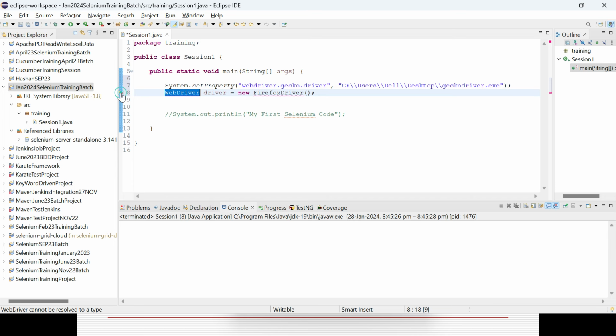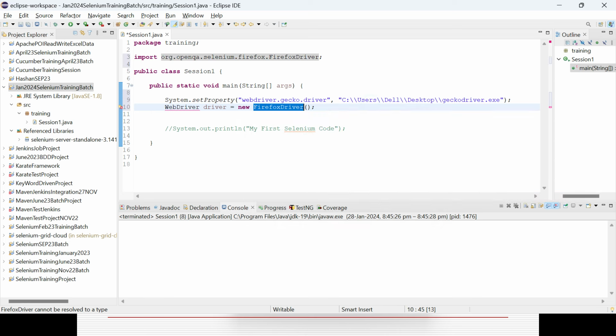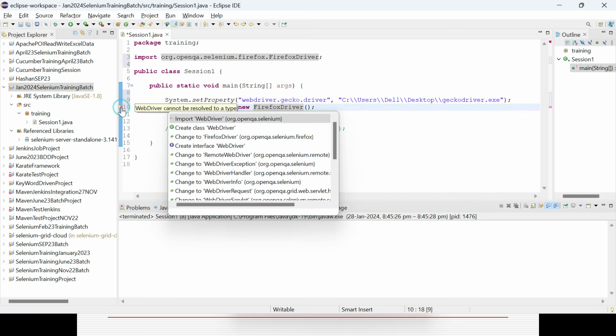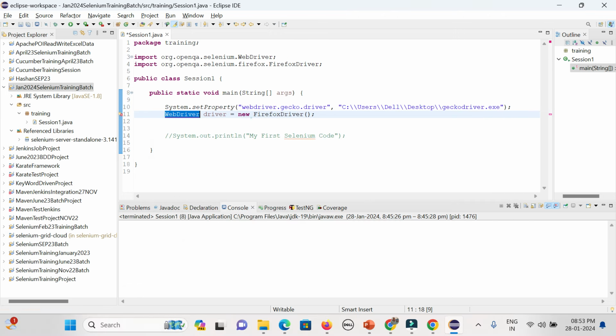You need to click here, and for FirefoxDriver, we need to import it from the org.openqa.selenium.firefox package. And then I also need to import the WebDriver interface from the org.openqa.selenium package. Now you could see one error message is gone, but there is a yellow warning message. Why? It says the value of the local variable driver is not used.